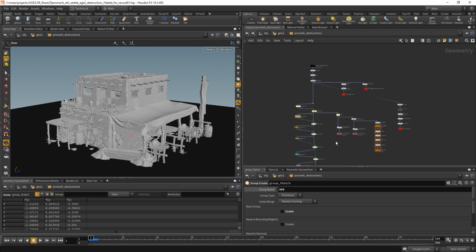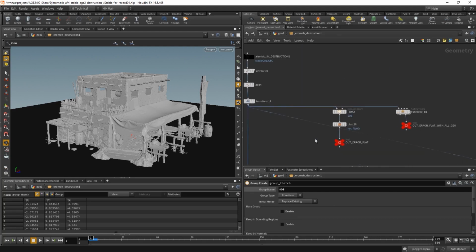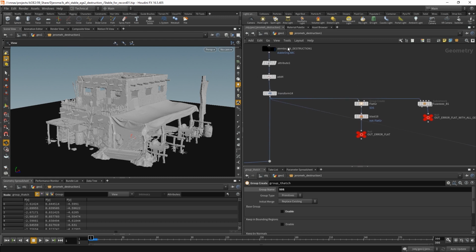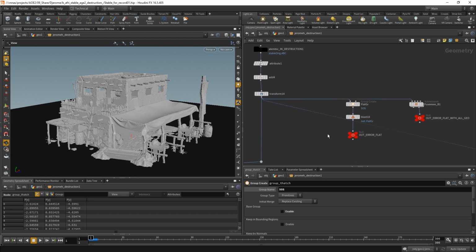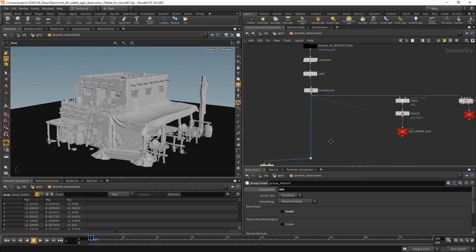First of all, we do a little bit of error checking at the beginning, because all our geometry needs to have a certain volume to be fractured. So we check that we don't have any flat objects, and report to the asset team.